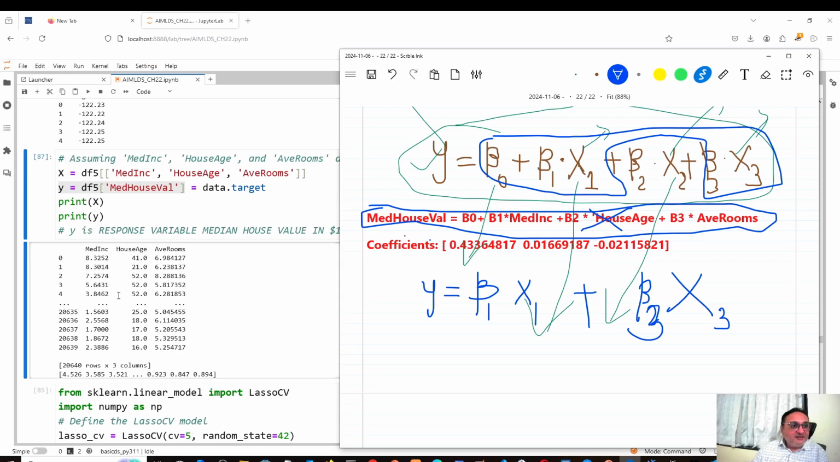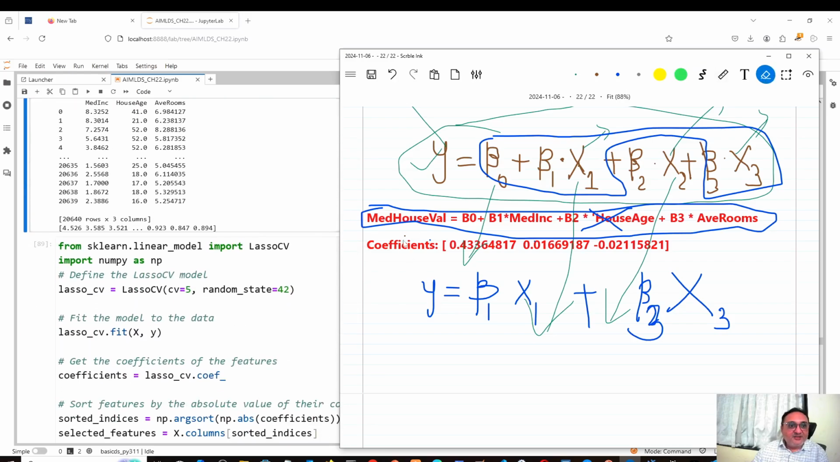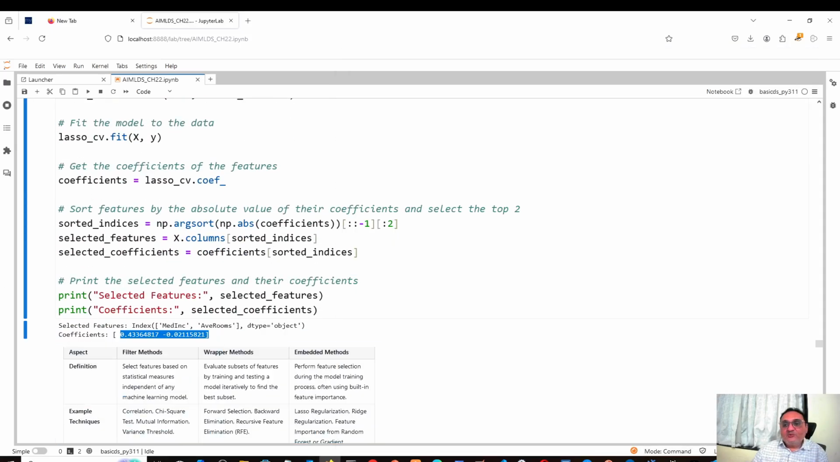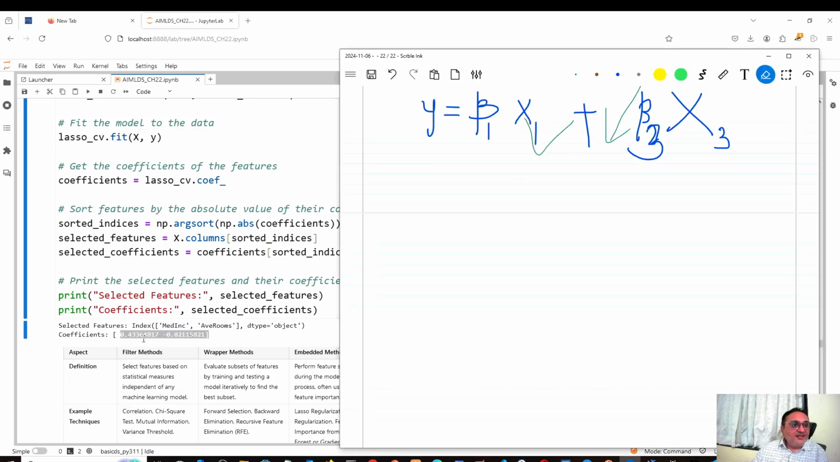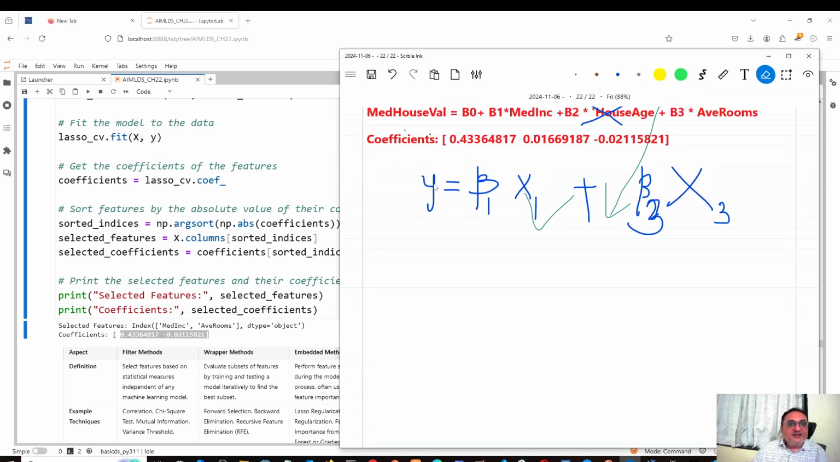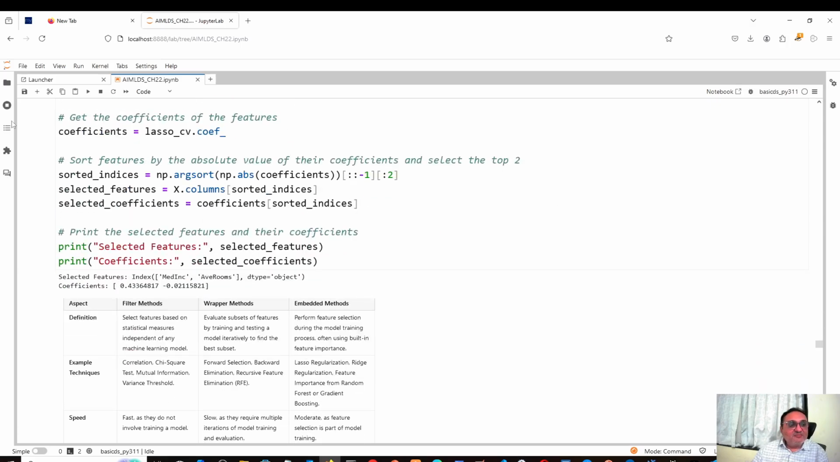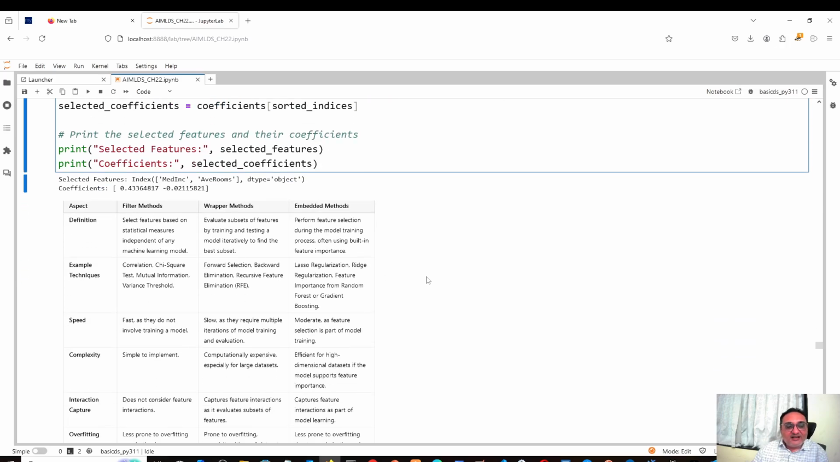And what is beta 1? Forget about the coefficient written here. The coefficients for this data set are obtained to be this. So beta 1 is equal to 0.433 and beta 3 is equal to minus 0.0211. So median house value is equal to 0.433 multiplied by median income minus 0.0211 multiplied by average number of rooms. That is the simplified model. At least one column I could remove. Now this is about lasso regression. It has done something so that the middle coefficient came out to be nearly zero. In fact, it becomes exactly zero.